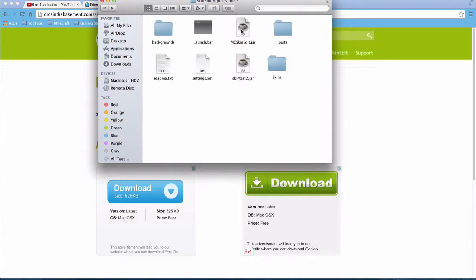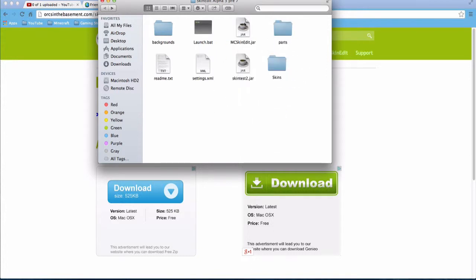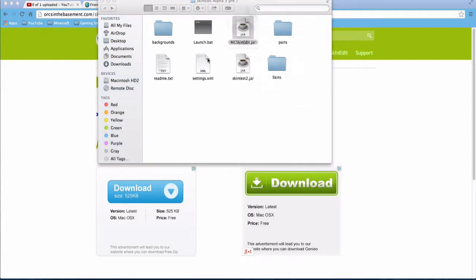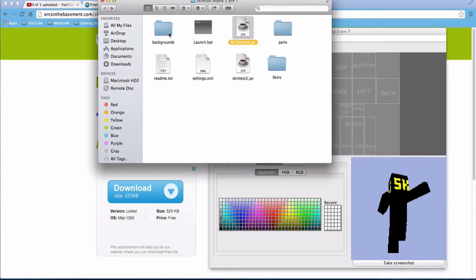This is what you need to open. It might not let you double-click it. So, what you want to do is right-click, open. And then it'll open up. And then it comes with little parts. There's backgrounds and there's parts.